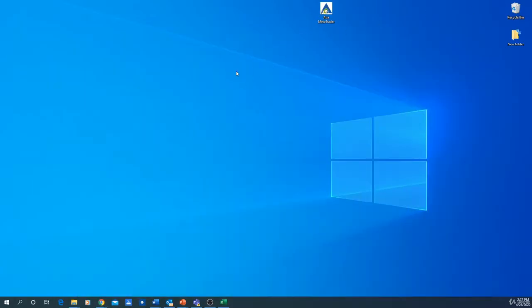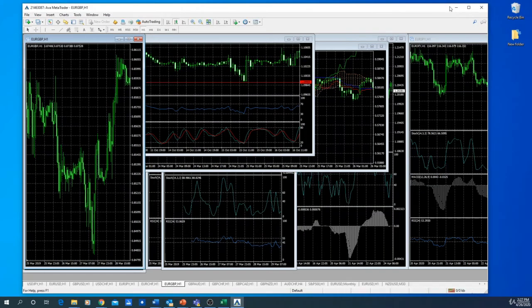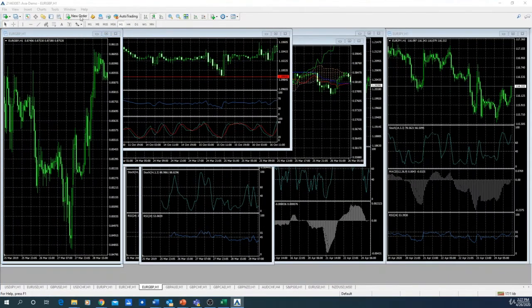When all this is done, the next thing you guys want to do is open up your MT4. You will have a folder like this. It's Ava MT4. For those who don't use AvaTrade, you will just have MT4, but it's the same thing, so it's the same program. All right, so this is my MT4.